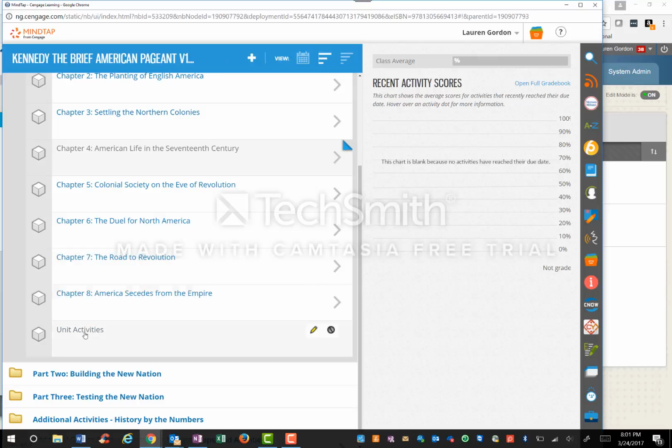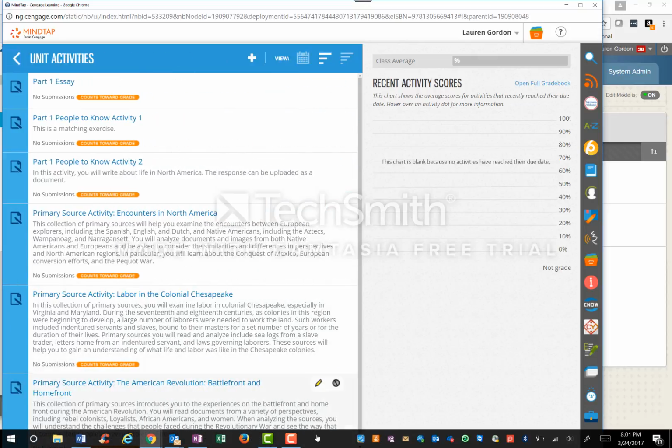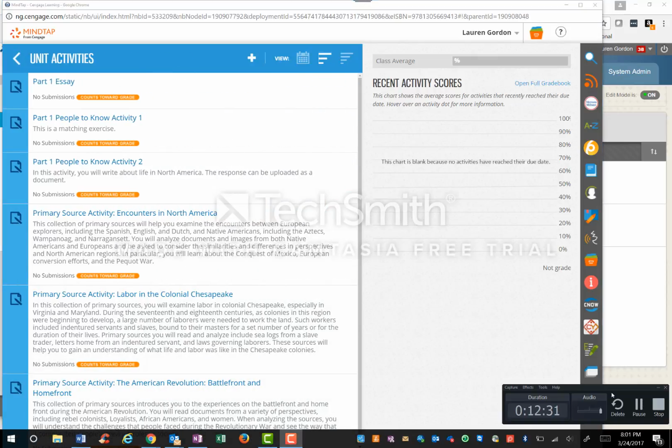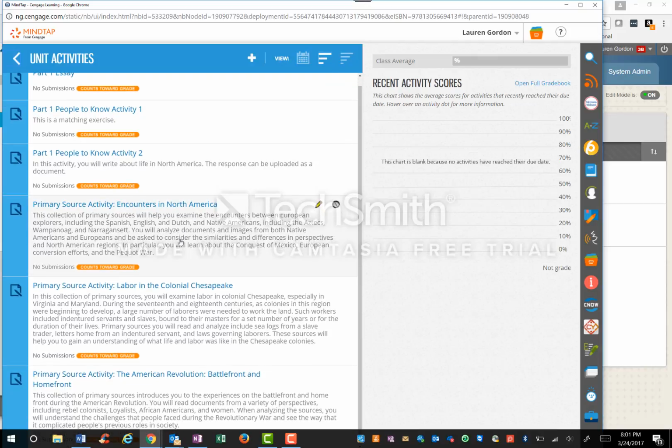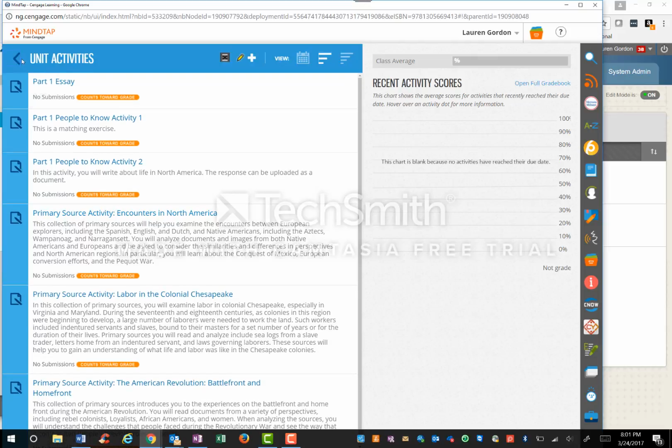At the end of each unit, there are these unit activities, which has additional type activities that you can pull in. So this is an essay activity as well as some primary source activity. And what's really great about the MindTap is that you can kind of customize and pick and choose exactly what resources in here you want to use.